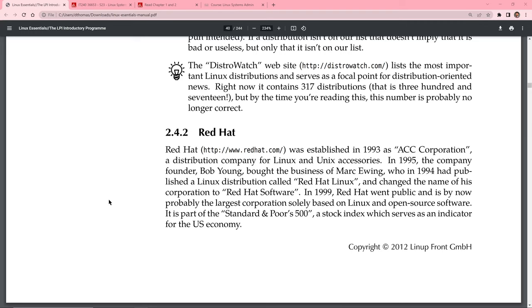Here's another Linux distribution, Red Hat. It is by now probably the largest corporation solely based on Linux and open source software. It was amazing how they were able to create this gigantic company, an S&P 500 stock index company, based on a Linux distribution.